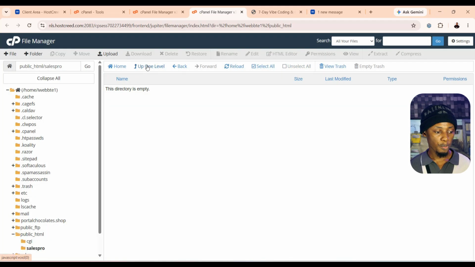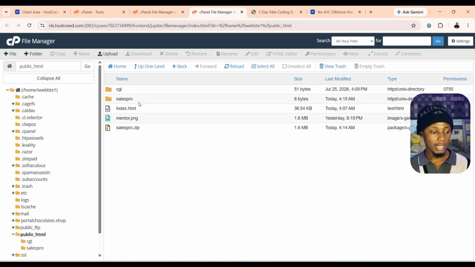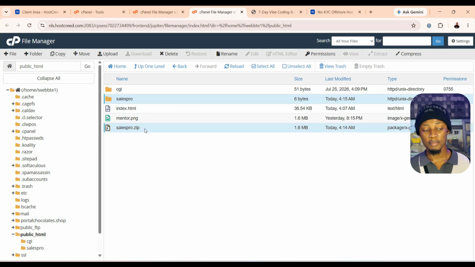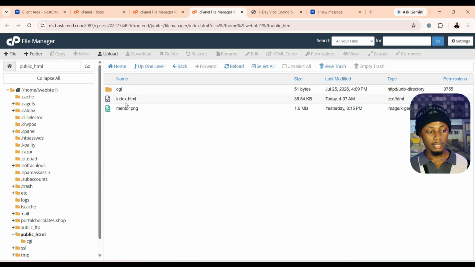So I'm going to click on up one level. We're actually inside the public_HTML/Sales Pro, so clicking on up one level is going to take us back to the public_HTML. This is simple file manager technology, right? So I'm going to click on up one level, and here we're going to have the entire files. This might be confusing, so I'll go ahead and delete this folder as well as this zip file because we don't need them anymore. Okay, so I'm going to click on delete. And here we'll now have the index.html and the mentor.png.